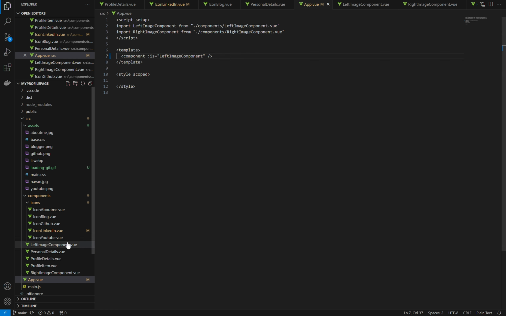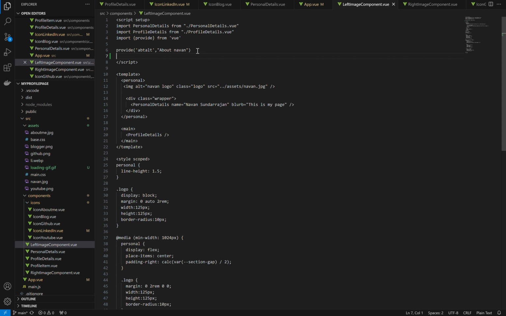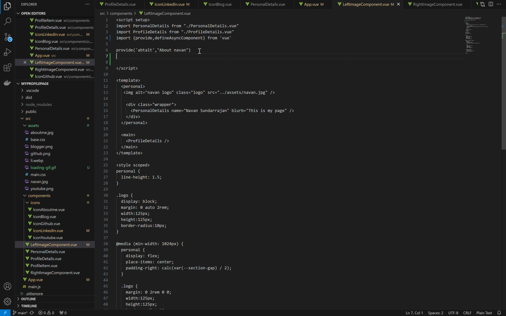The left image component is the one that has the image to the left and the profile details to the right. I'm going to simulate that the profile details come from an external source. So I'm going to delay that loading, and that's where I can use asynchronous loading of the component. In order to do that, in the left image component I will have to define the function. The function is a callback. So defineAsyncComponent is the keyword that I need to use.